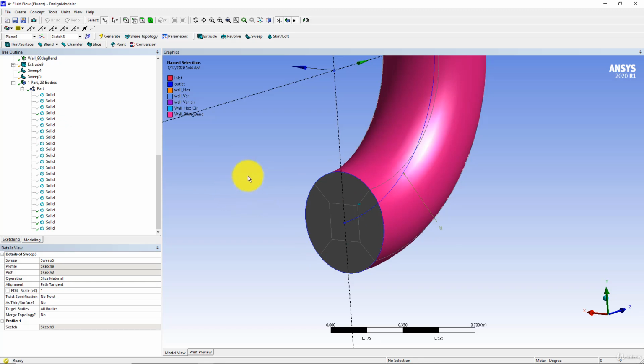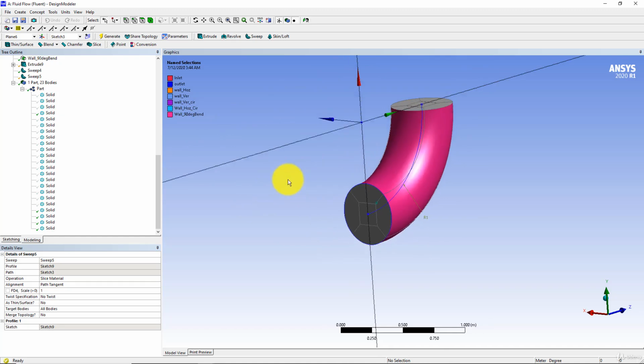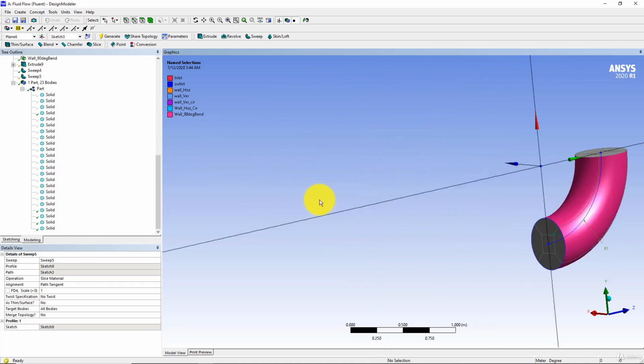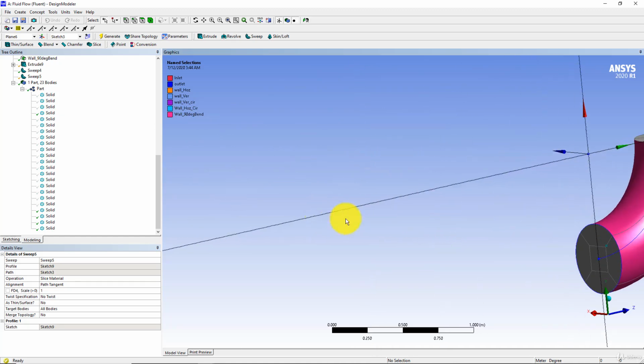And now I will move further to making the hexagon meshing in the Ansys Workbench, and Ansys Workbench meshing, in the next video.